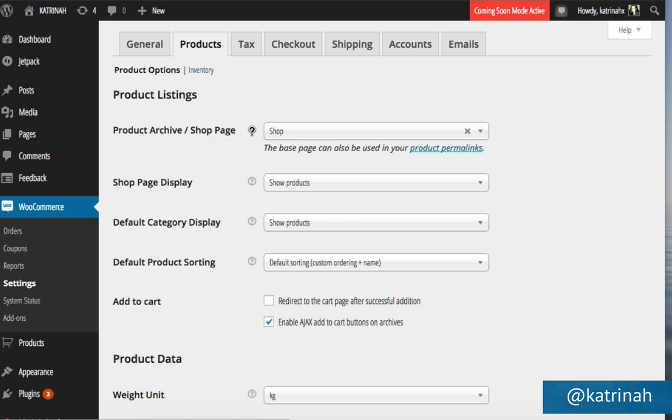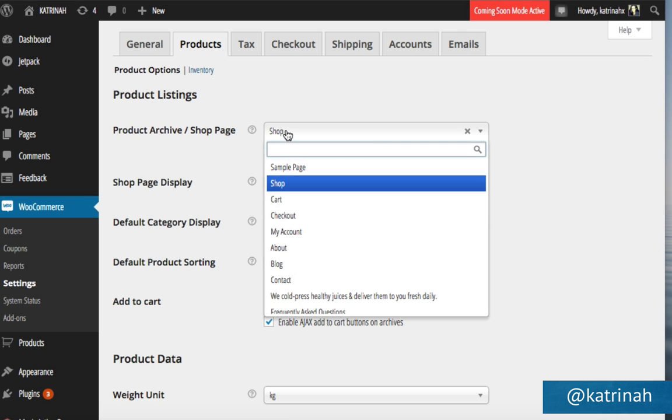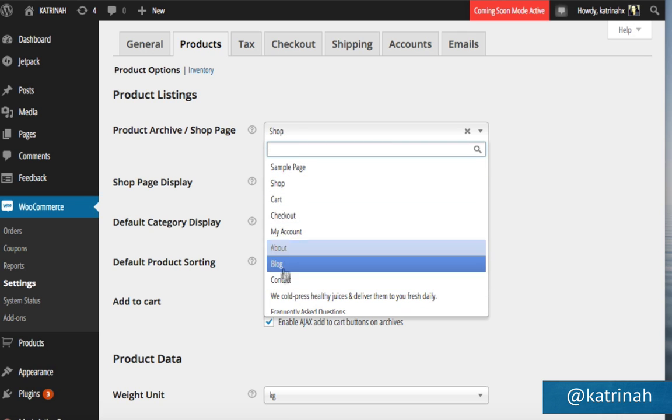So once again, hovering over the question mark, this particular one for the product archive shop page, this sets the base page of your shop. This is where your product archive will be. So when you first installed WooCommerce and generated WooCommerce pages, this particular page, the shop page, was created by WooCommerce. So you should see that right here. If there's another page that you'd like to have featured, you can go ahead and click on this box and choose that page down below.